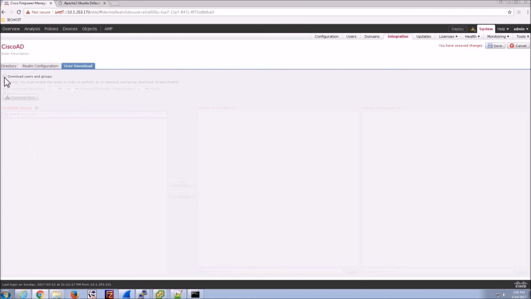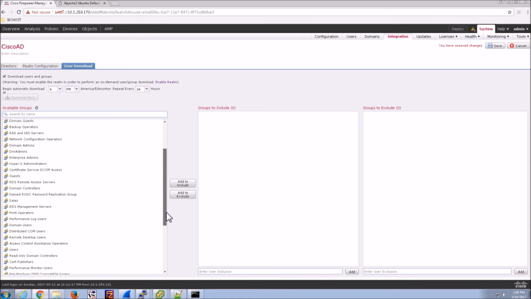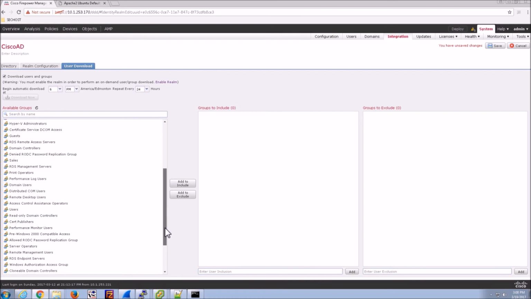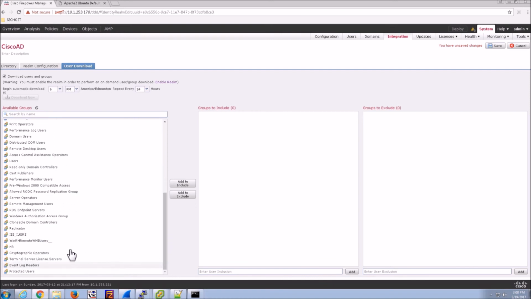I have the realm configuration, and now I'm going to download the actual user groups of interest. So in my case, I really only care about sales and HR, but you can add a couple extra if you chose to do so, if you want to build policy. But you don't need to add all of these, right? In most cases, you're not building policy around every single group object that you have within Active Directory.